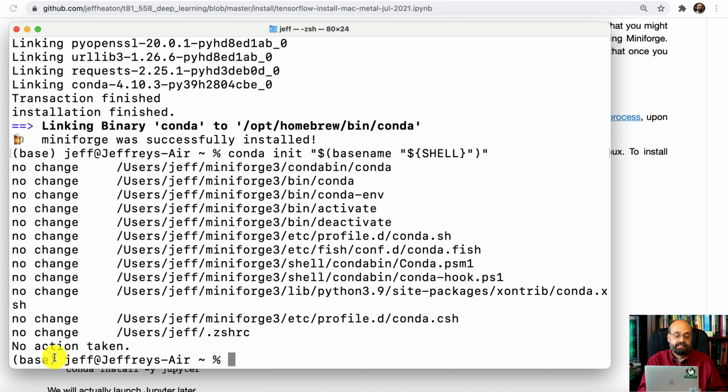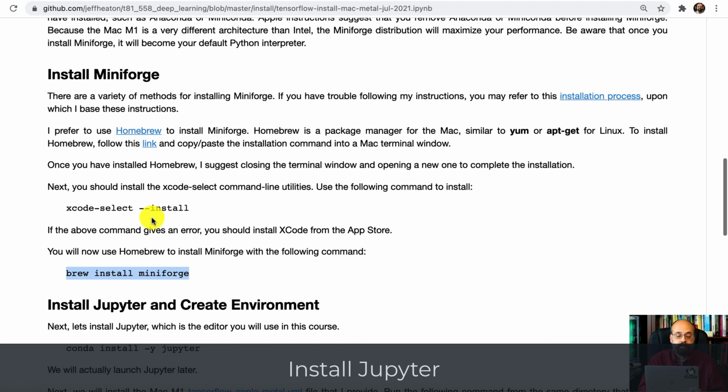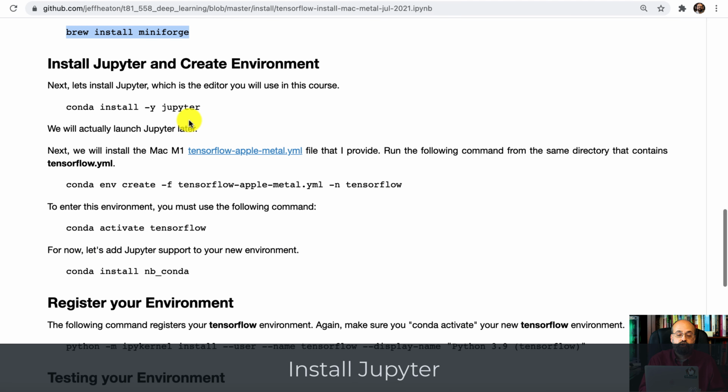It's distinctive base. That shows you what environment you're in. Currently, we're in the base Python environment. If I do which python, we'll verify that. So see, we're running the Python out of miniforge3/bin/python. So next step, we're going to install Jupyter.